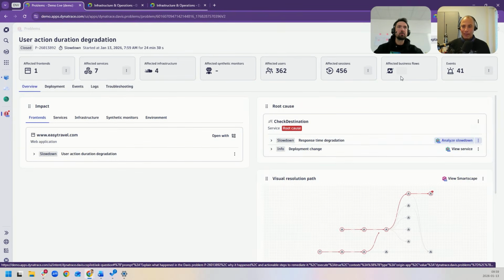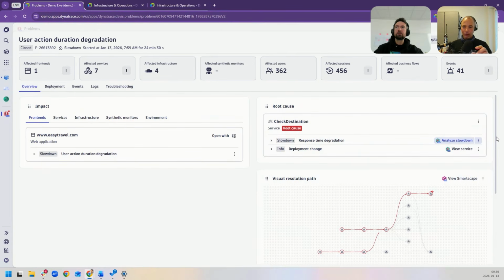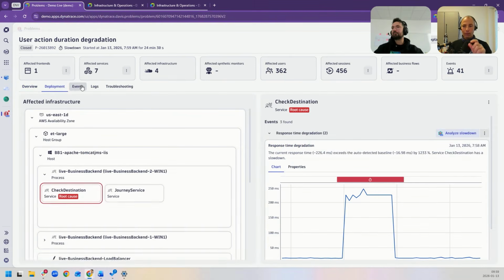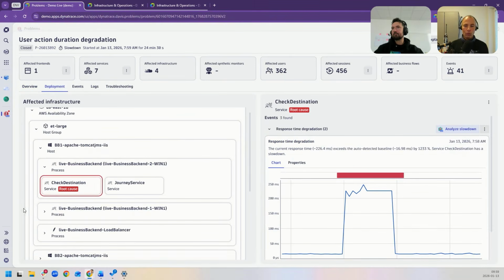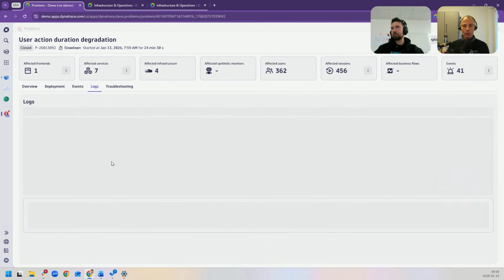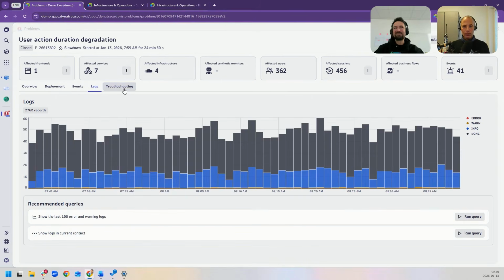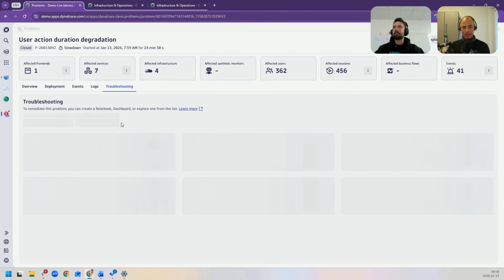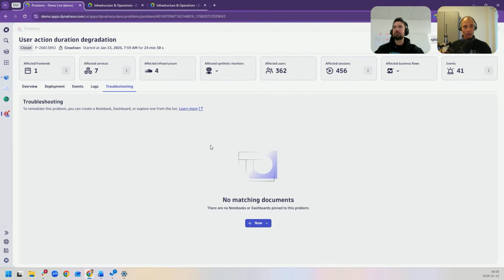What I really like about this is we also have on the different tabs where it says overview, we give you deployment information, we give you events, we also show you all of the logs, and what is also rather new is troubleshooting. Troubleshooting means you can also specify troubleshooting guides. That means if you already had a problem in the past, you would see the troubleshooting guide for a similar problem. So this is really helpful. Or if this is a new problem like this one, you can create a new troubleshooting guide right from here to work on this problem, document everything, and the next time a problem like this would come again, it would show up here.